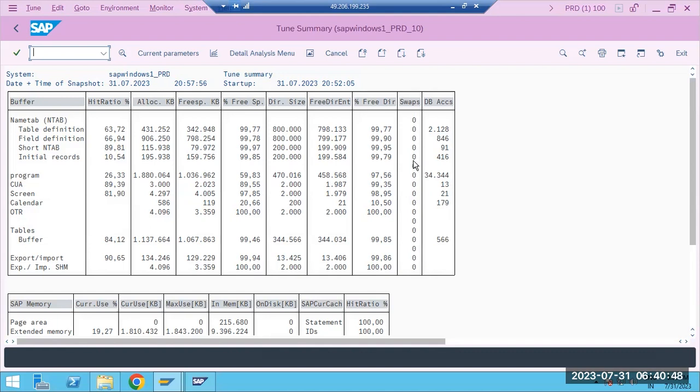When the swaps are occurring, it means the buffers are getting full in your system. The data is sitting in the buffers, there is no space, so swaps will occur. That is the concept here, right?